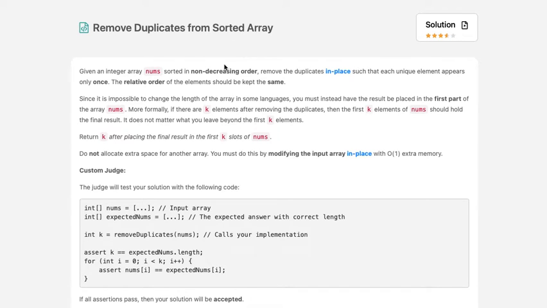Remove duplicates from sorted array? This is an easy question. We have an integer array nums in non-decreasing order, so it is sorted. We should remove duplicates in place such that each unique element appears only once. The relative order of the elements should be kept the same, and we are going to return k after placing the final result in the first k slots of nums.